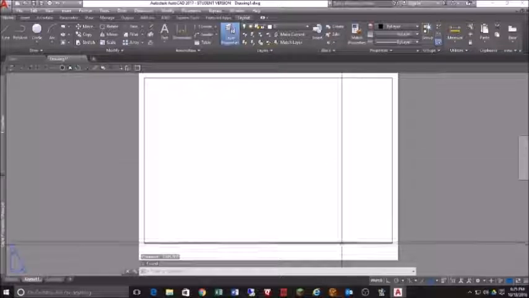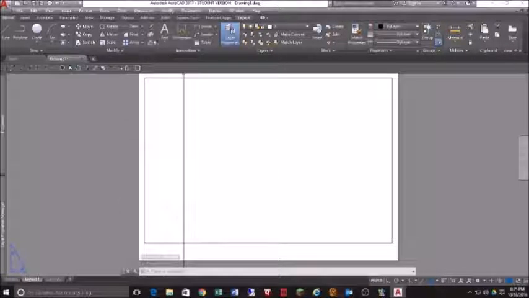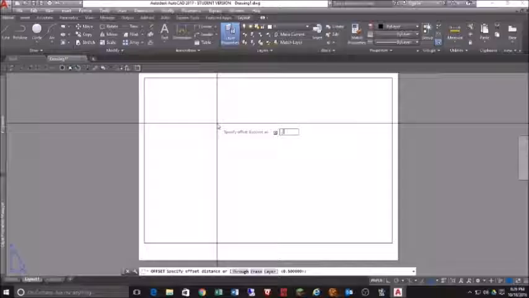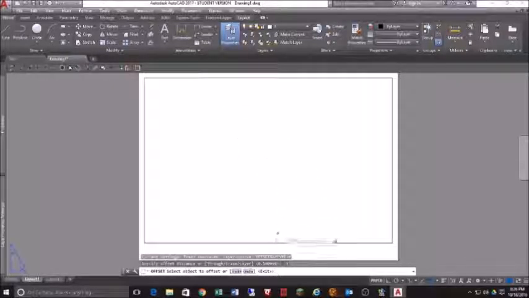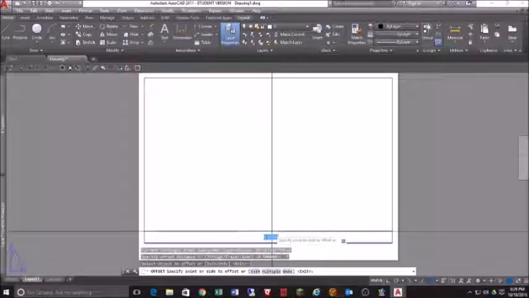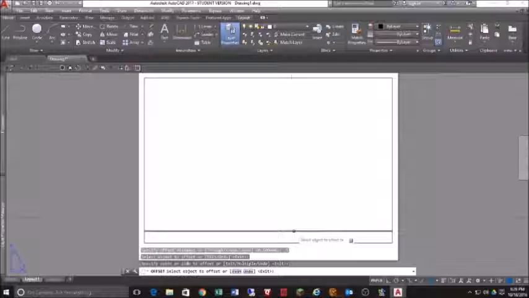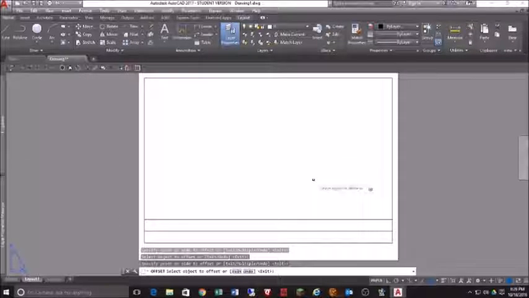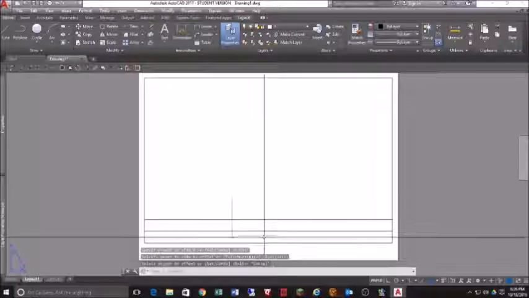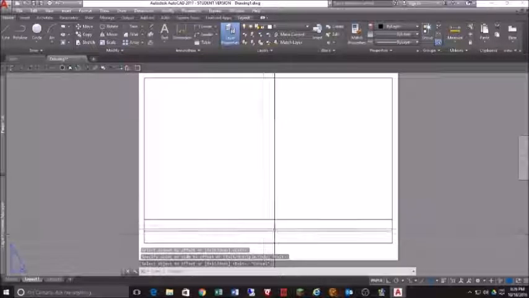This will allow me to offset just this line 1/2 inch. And then if I choose that again, that gives me my 2 title block lines to place all of my information in.